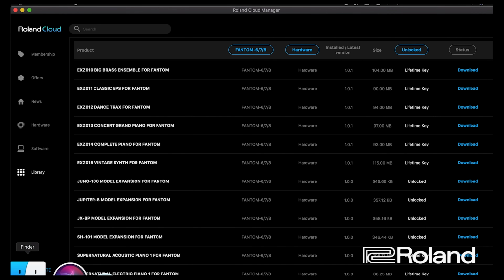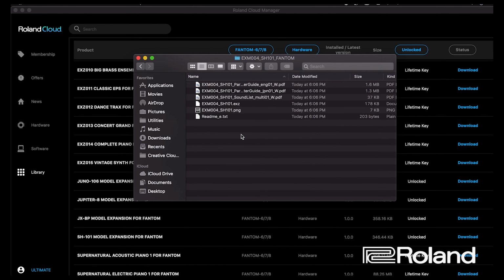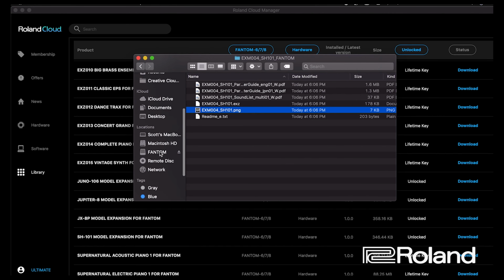All right, so now I'm going to go ahead and pull up the download section for these areas. In each one, they're going to be the same. This one happens to be for the SH101. Now, in this file, we only need 2 parts. We need the EXE and we need the PNG. Those are the 2 files that we're going to be moving over to our Phantom USB drive.